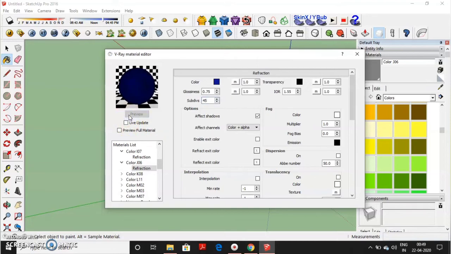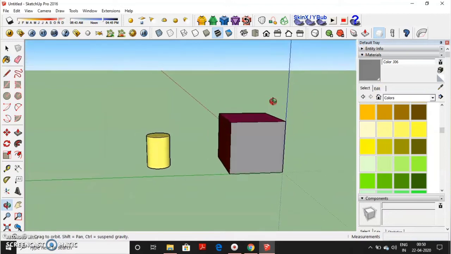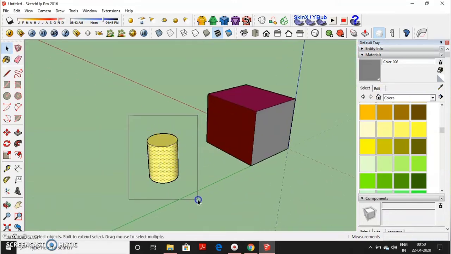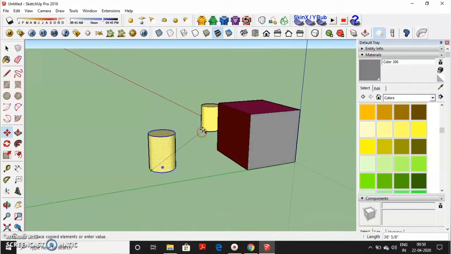So this way, we can give the refraction property to any material. Right now, I will put the glossiness value as default. Preview. Now I will render it to check my default property. So I will copy this cylinder with control, what I taught you earlier.